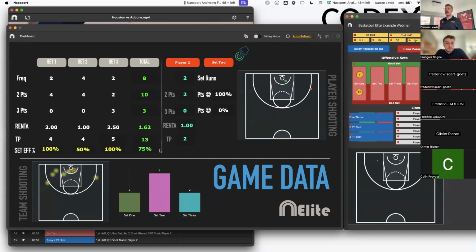So everything on the left-hand side here is all to do with sets and team efficiency, team data. But on the right-hand side, we can start to customize this for maybe a possible player. So the two labels that I've got in red here are going to allow me to change the data that's displayed. So currently, I'm looking at player 2 and information on set 2.